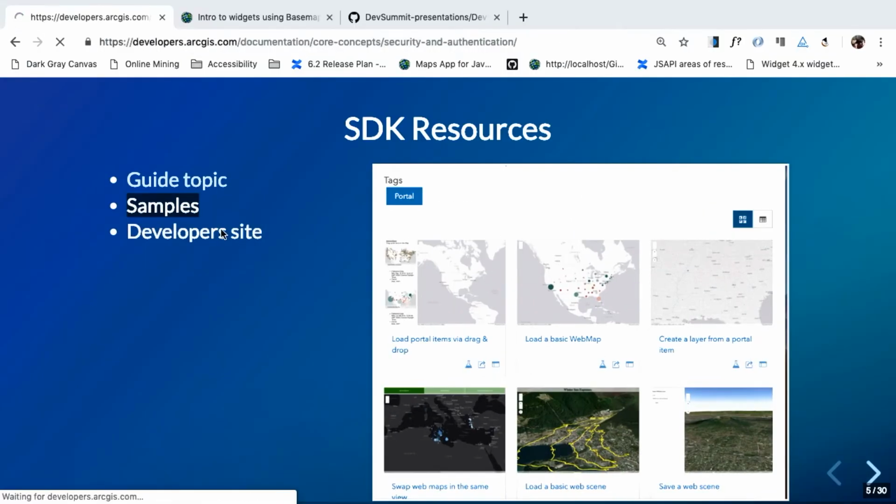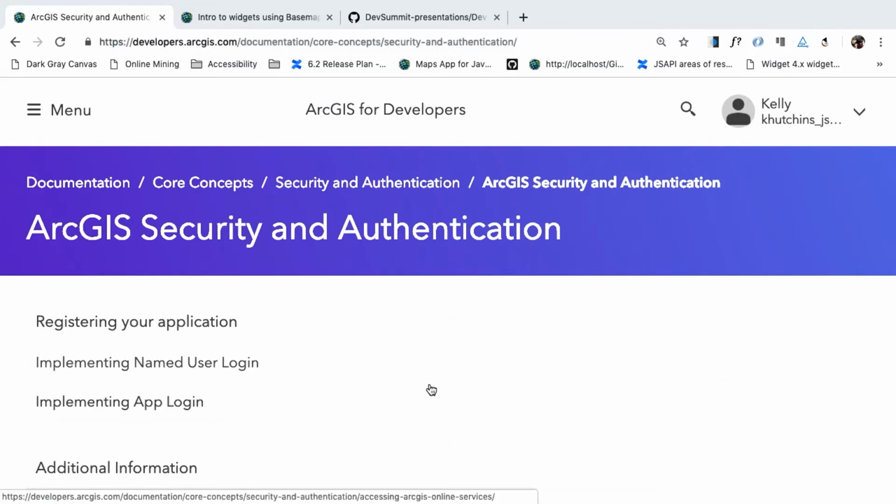And then finally, the developer site is a good resource for more information on ArcGIS security and authentication. So when we're working with content from ArcGIS Online and Portal, some of it might be secure or premium or subscriber content. So you may need to deal with security and authentication.